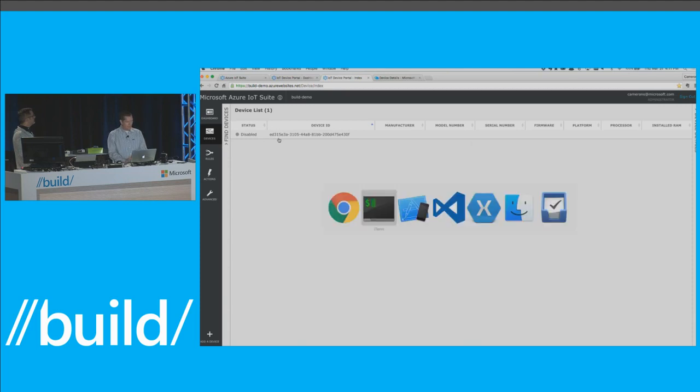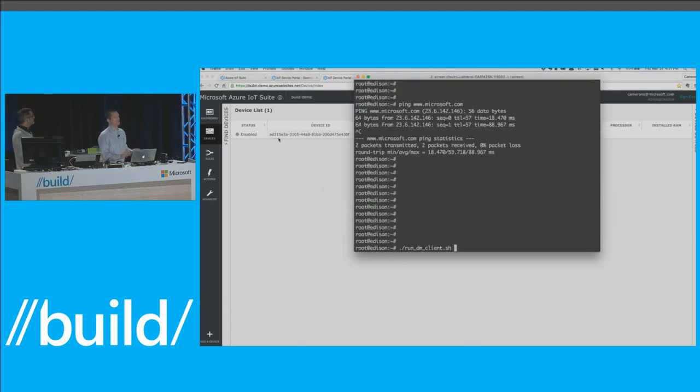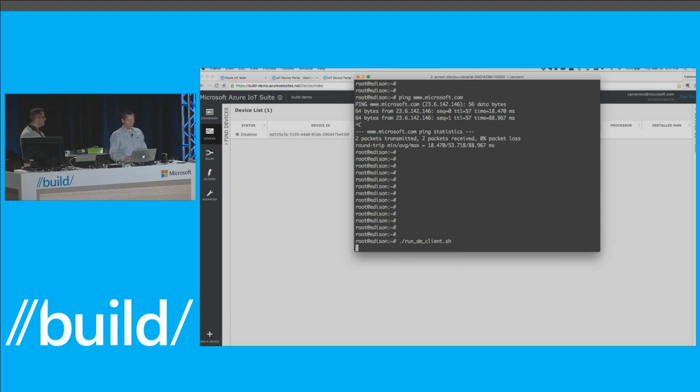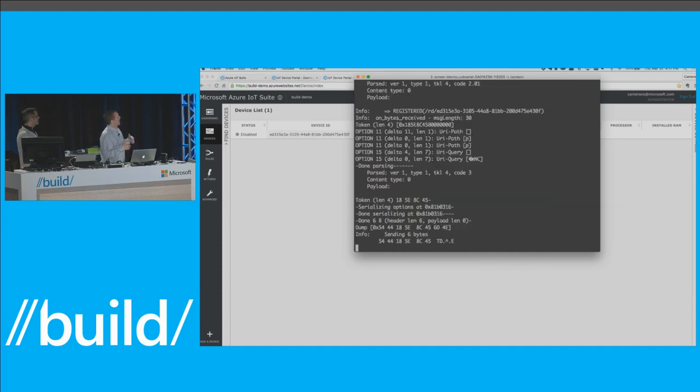So right now it is disabled. And it's disabled because that client library is essentially turned off. It's not up. The agent is off. So here I've got a serial connection to this Edison board, and I'm going to run my little script to start the client. And what you'll see is it will connect, and it'll start to speak LWM2M to IoT Hub.